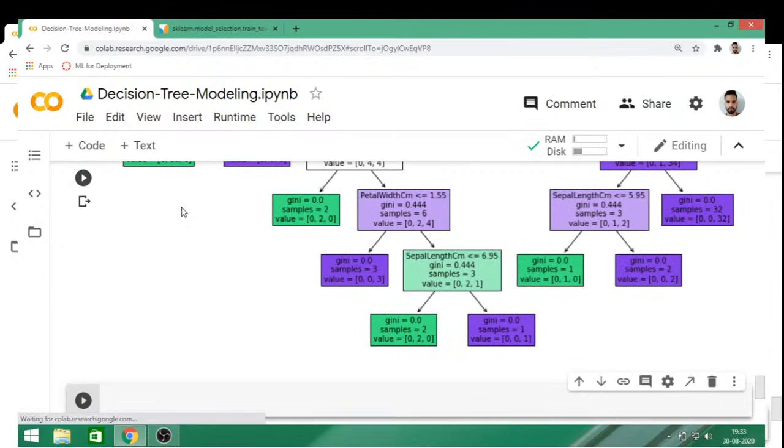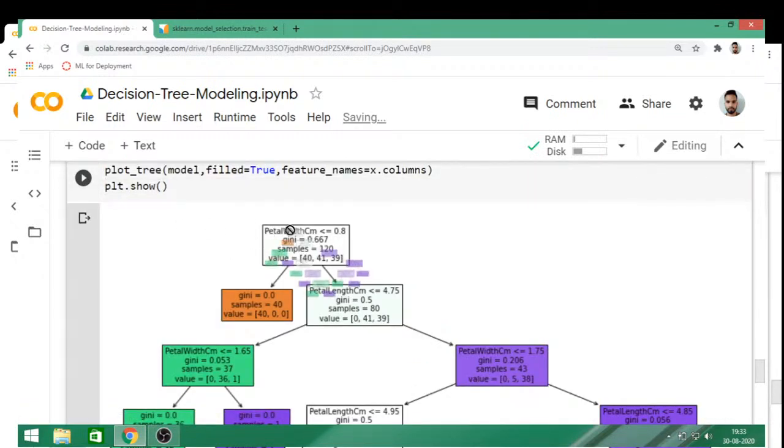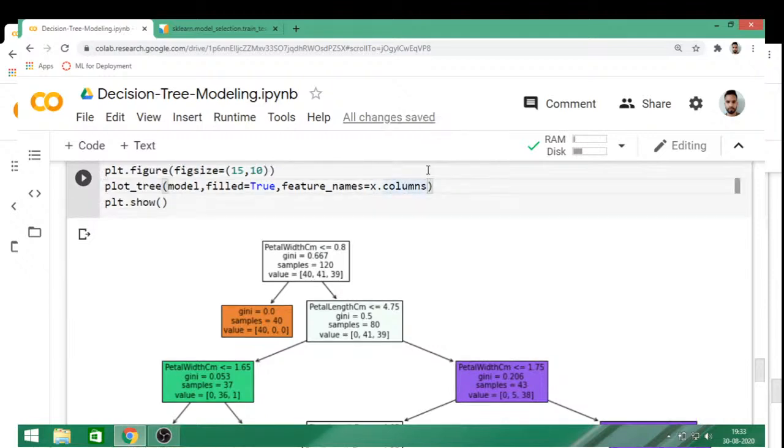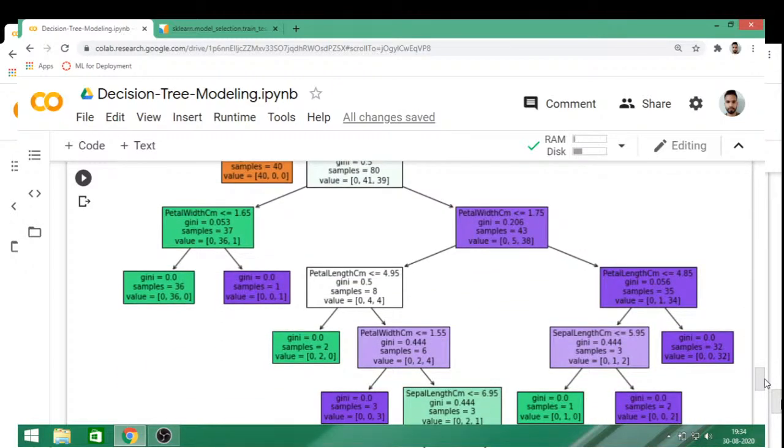here the first split is happening on this petal width cm. All right, and here you can check the Gini at the root node, the number of samples at the root node, and your value here. All right, and similarly you go after splitting. Here you have got a pure node, that is, you have only 40 of a single species. Now here if you want to check the species, you can also give your class names as well. So this is how we plot this decision tree here.